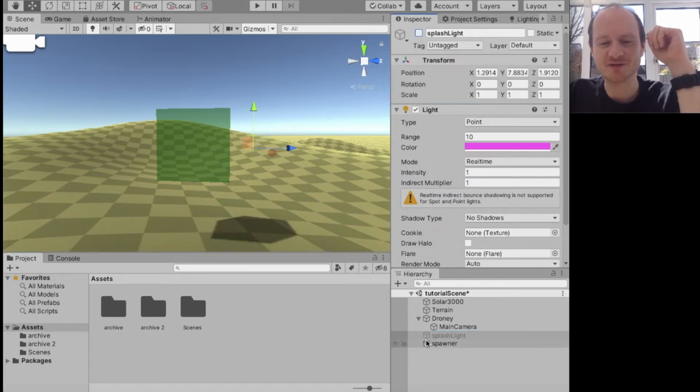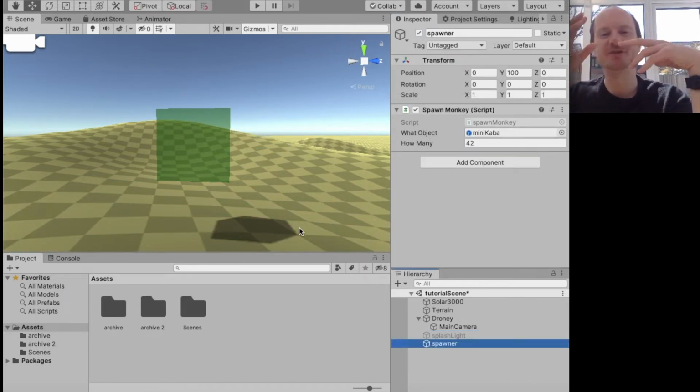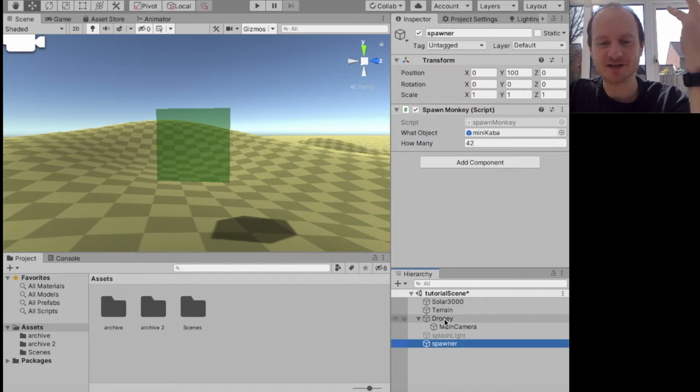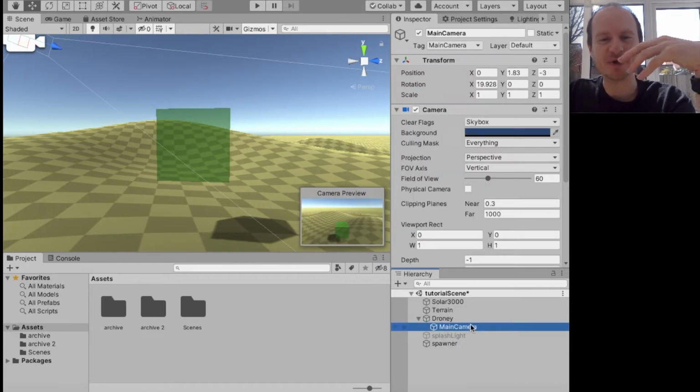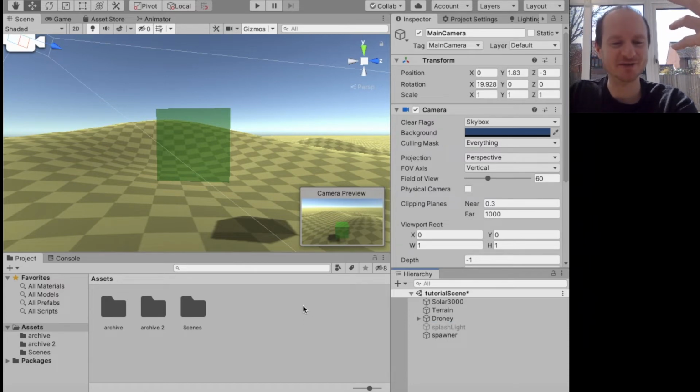I'll just turn that off. And then I've got a spawner that made those little game objects that I can push around. So that's optional. All you would probably need is a terrain, a vehicle and your main camera, so the stuff that will be in your scene by default, really.